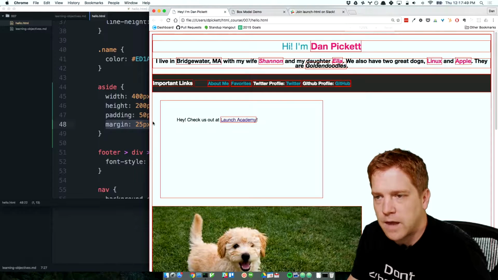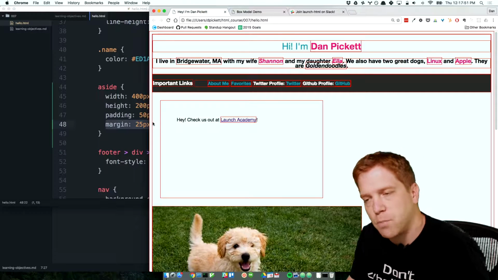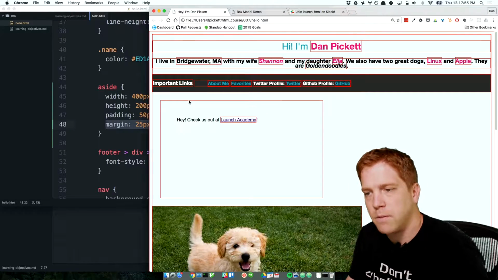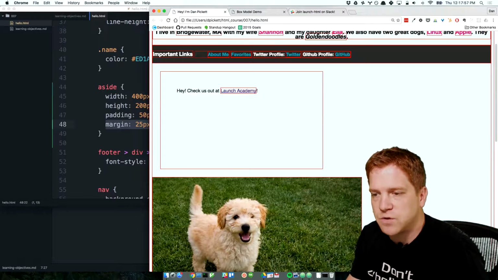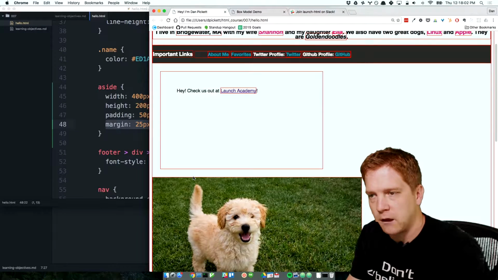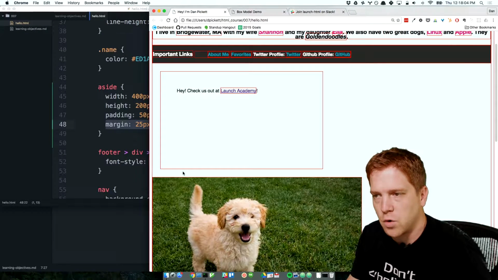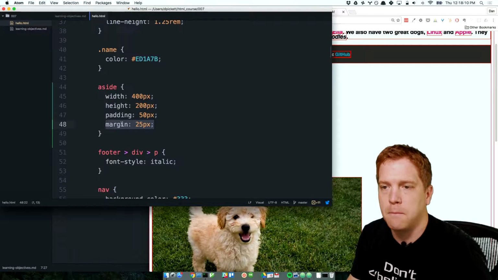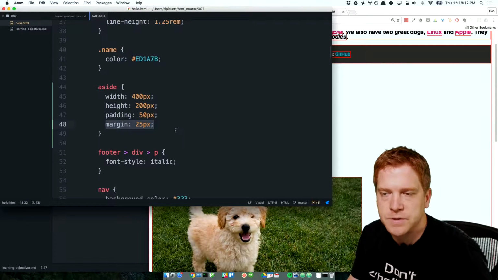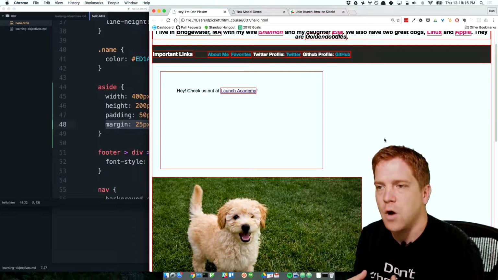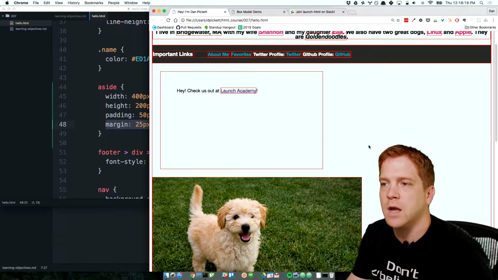But essentially we've gotten a 25 pixel push to the left and pushed down by 25 pixels. And then notice too that the image is 25 pixels further down because we've set the margin bottom here as well. So we can see how these width, height, padding, margin, and border attributes can have an impact on how our block level elements are displayed in our HTML documents.